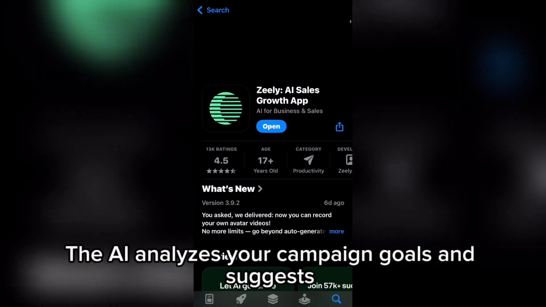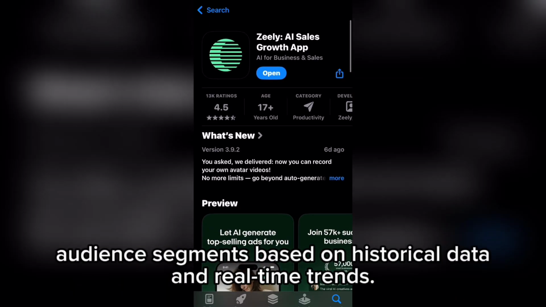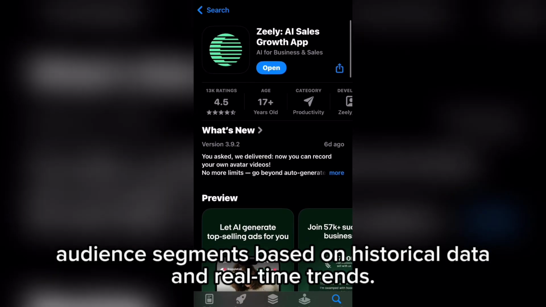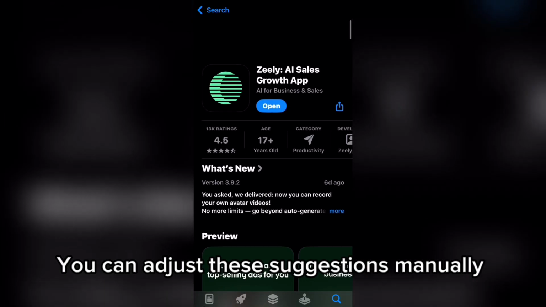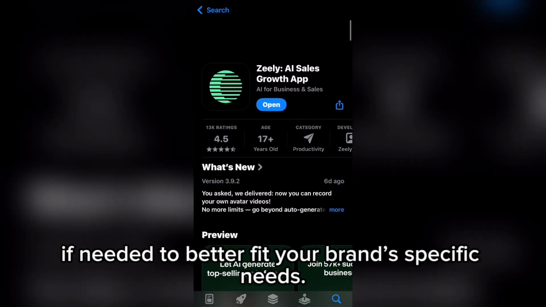The AI analyzes your campaign goals and suggests the most relevant audience segments based on historical data and real-time trends. You can adjust these suggestions manually if needed to better fit your brand's specific needs.